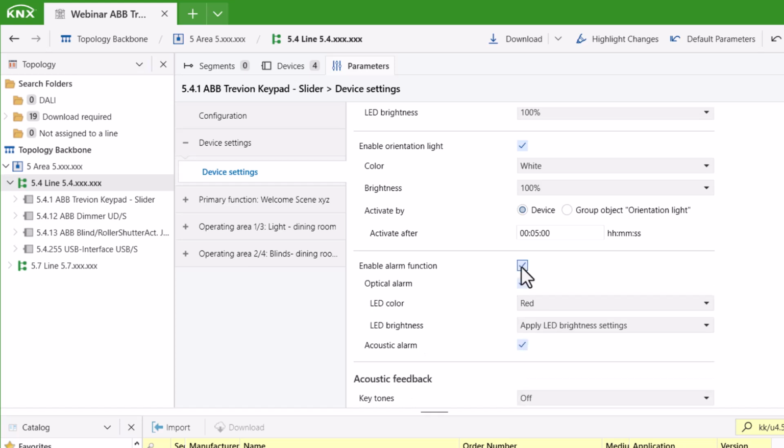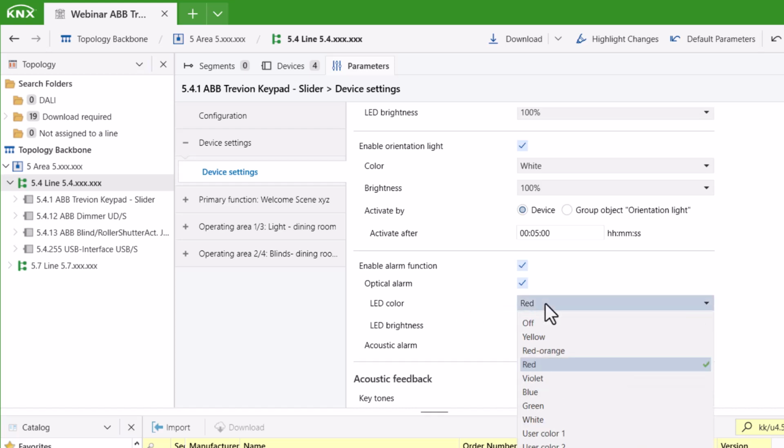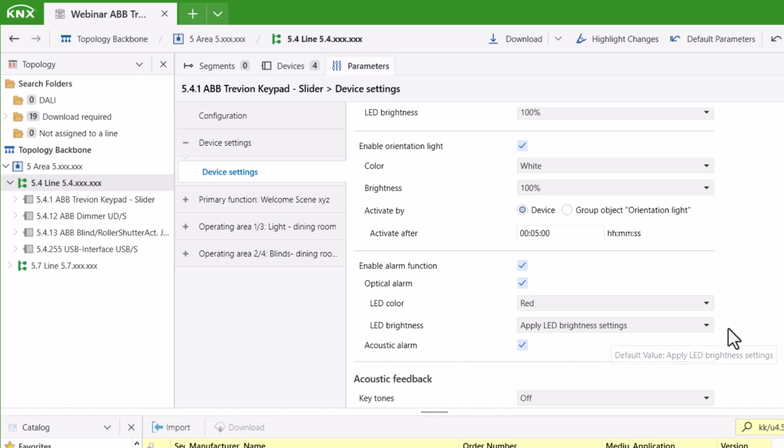But what I want to use today is the alarm function. So we activate now the alarm function, and we said here we want to have the optical alarm, of course, and then all LEDs should become red. Or you can use now yellow, red, orange, violet, blue, green, or one of your 4 defined colors. Remember, we have here pink and this green. So I think it makes sense to use the red color for alarm. The brightness, of course, here full 100%.